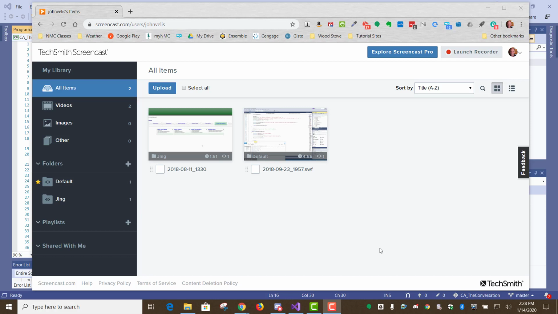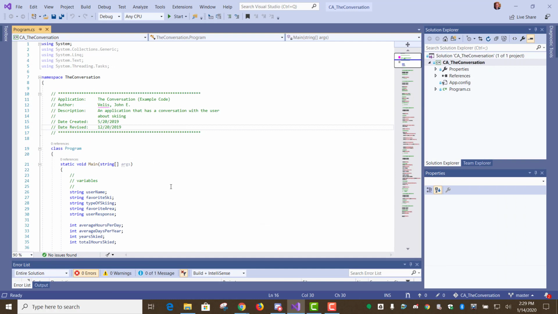Hello. This is a quick video to show you how you can use TechSmith's Screencast.com website to record, upload, and stream a screencast very, very quickly. So you can see I'm on my Screencast dashboard. And in the upper right hand corner here, you can see that there is the launch the video recorder. And then behind this, you can see I have my application open.